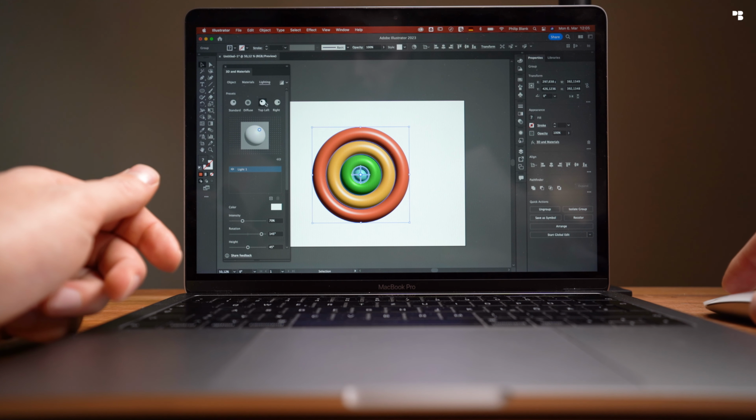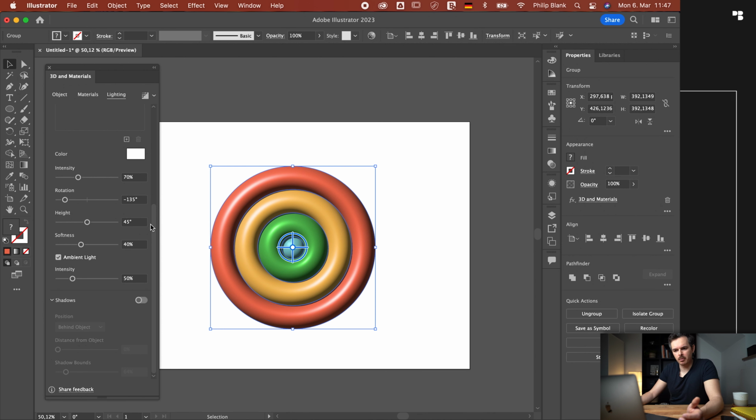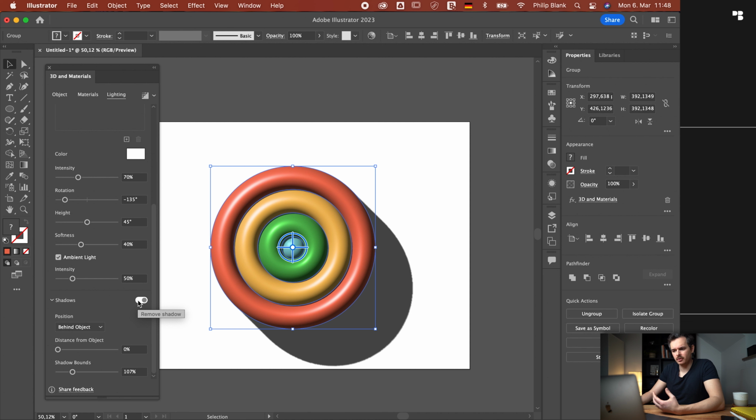We're going to choose top left here, for example. And now we can play around with a bit more things. We can increase the intensity of the light, the rotation of the light, the height or the softness. We can also choose if we want to have the ambient light and how intense this ambient light is going to be. We also can select shadows. In this case, we actually do want a shadow, and this is what makes the object a bit more realistic.